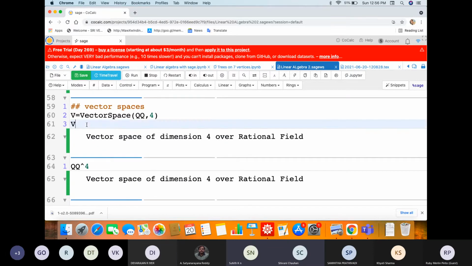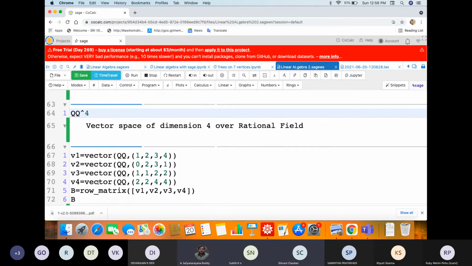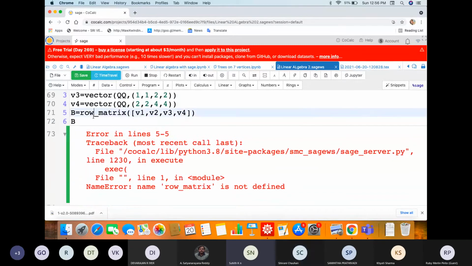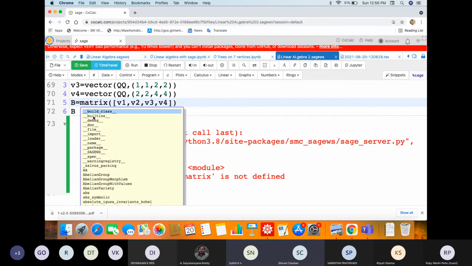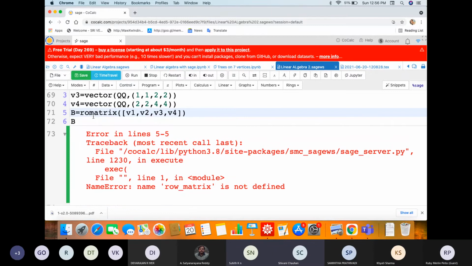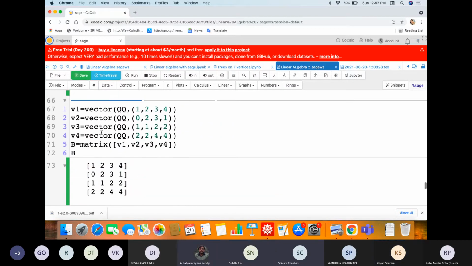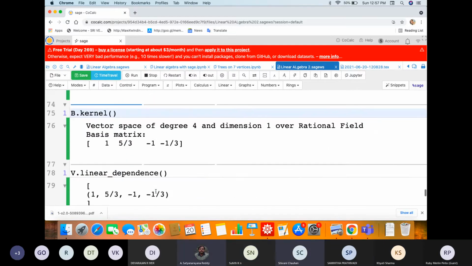Okay, so I have to run this. No, you do not run the previous ones. Can you just remove row and the underscore? He's saying only matrix. Now run. Yeah, now they came as rows, right? Yes.